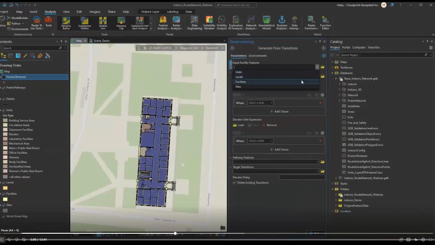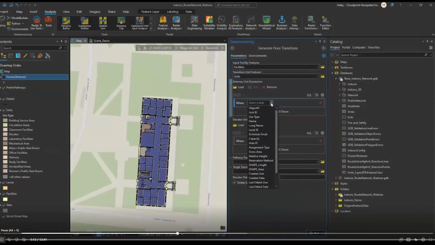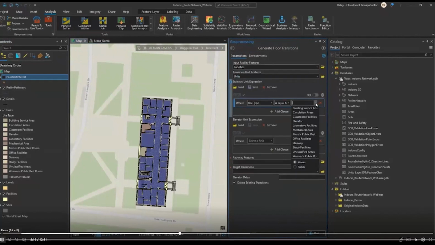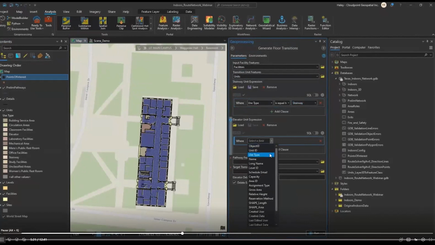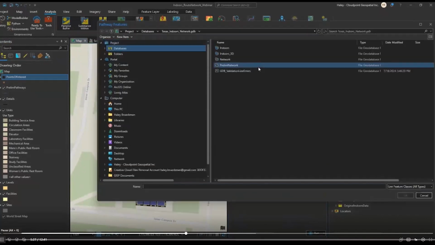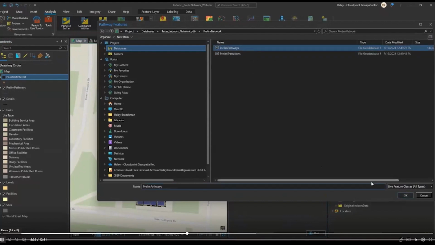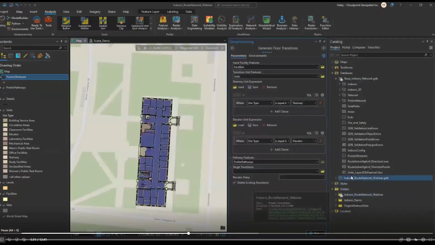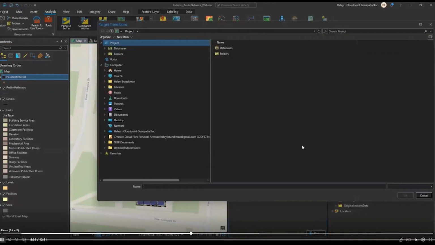So then we'll put in our layers again. And then here, when we put in the units, it's going to ask for which units are stairwells. And so using the use type field, I'll just select which ones are stairwells, which ones are elevators. So then it knows where to output those 3D vertical lines in the right place. And then this is going to go, so it's using the prelim pathways to connect the transitions.